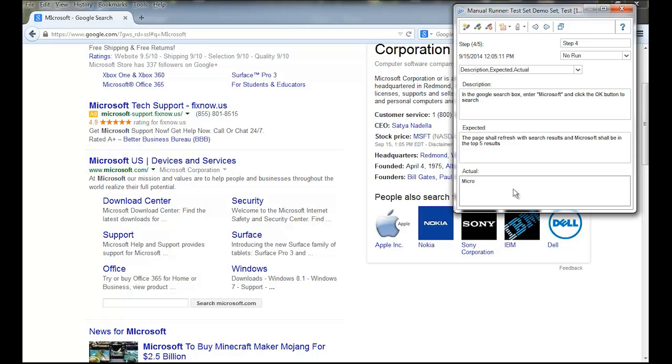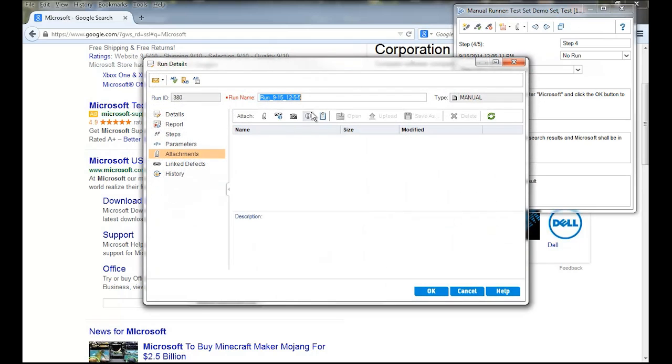Microsoft is the number 1 result. And the other thing I might want to do is to attach a screenshot. So I can either attach to the run or attach to the step, and I'm going to attach to the run because it's just actually easier for me to find.